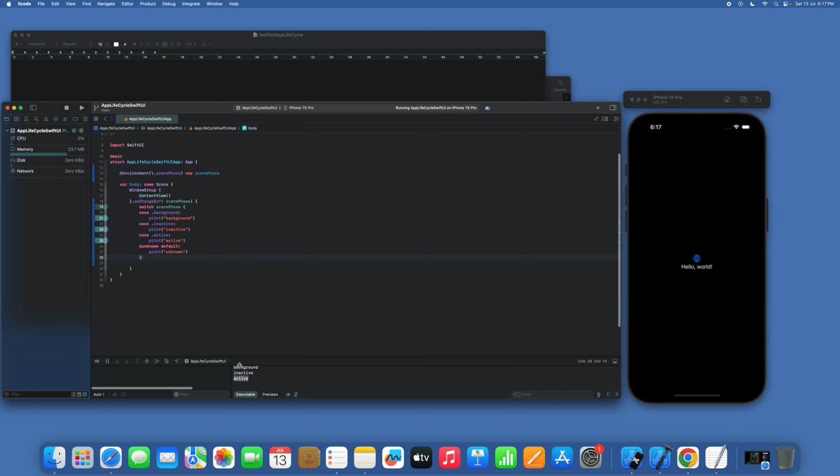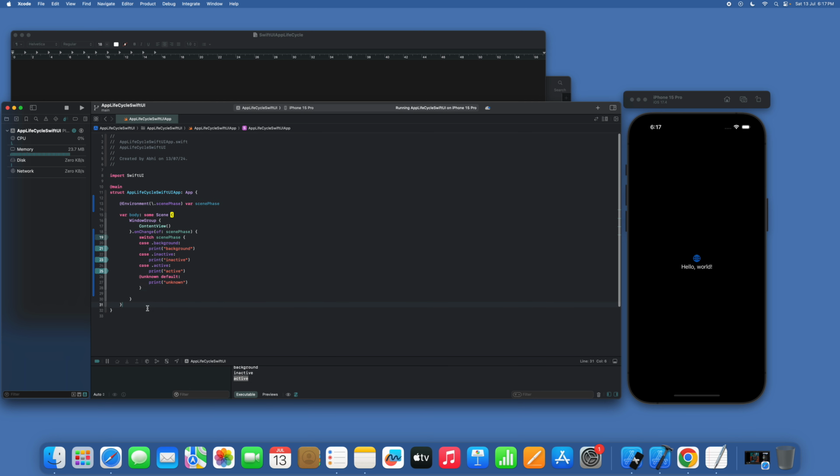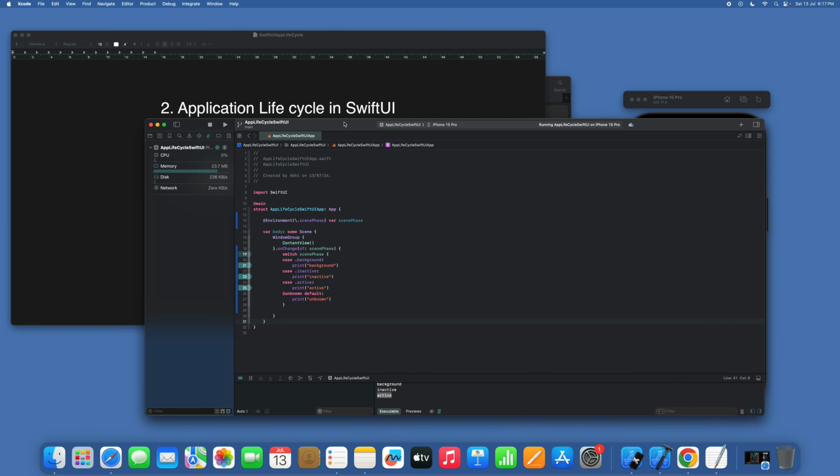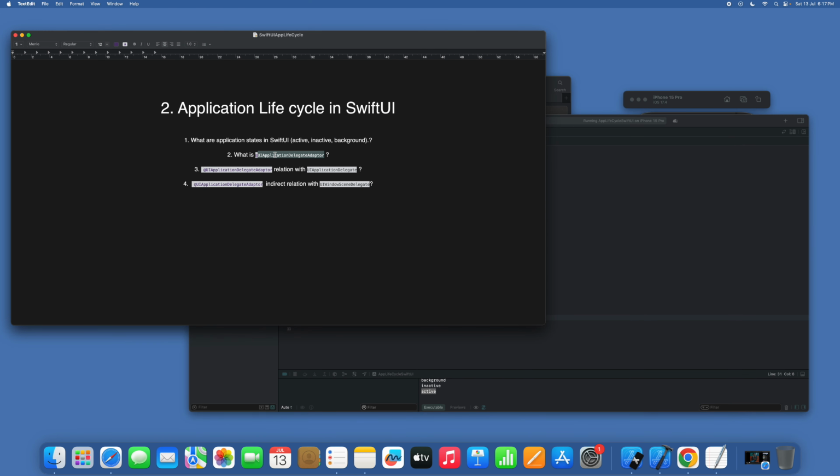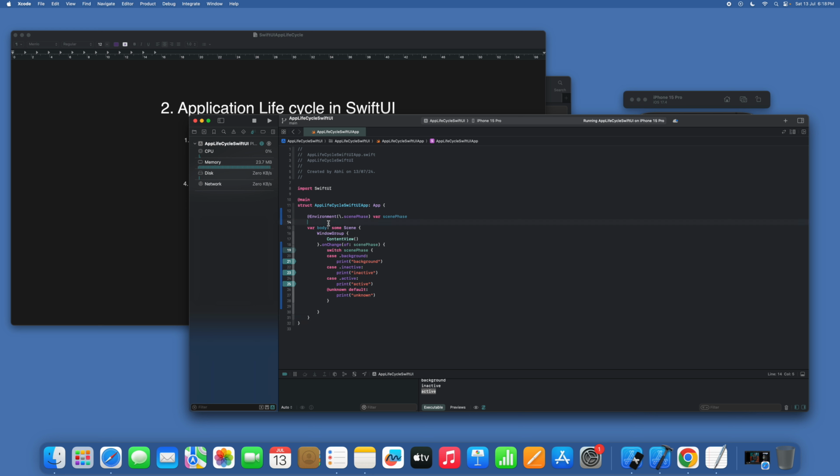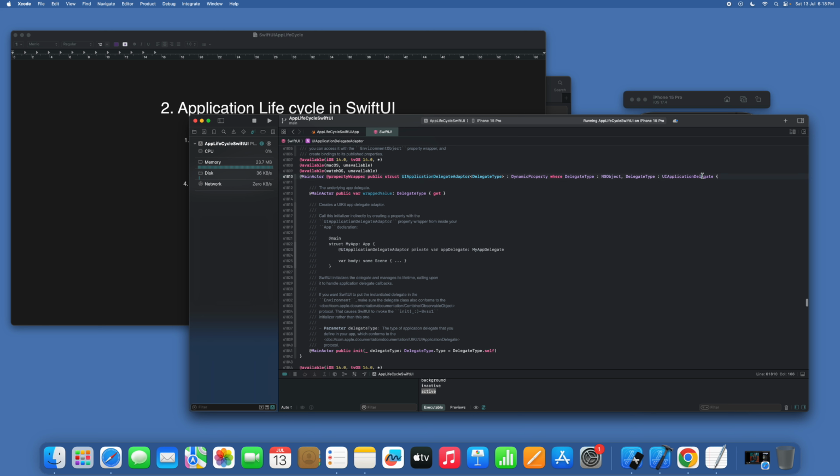That's all, pretty simple. Now I just want to inform you about UIApplicationDelegateAdaptor. Basically this is a property wrapper, and this property wrapper is saying I require two things. What kind of two things? One is UIApplicationDelegate and another is a type NSObject.